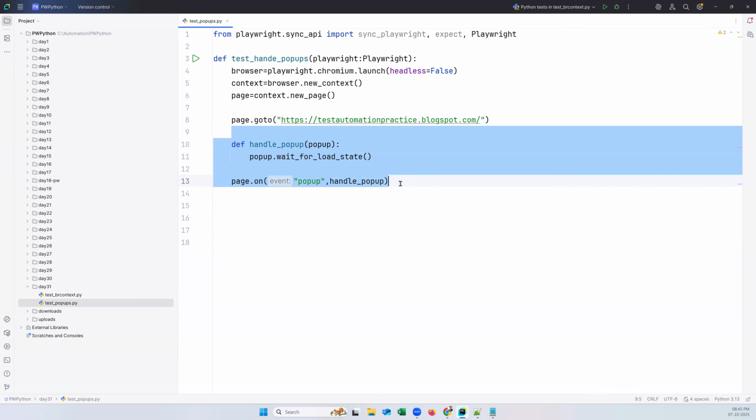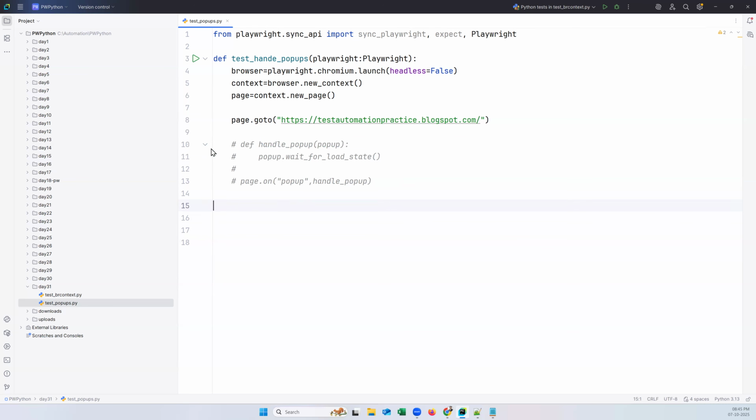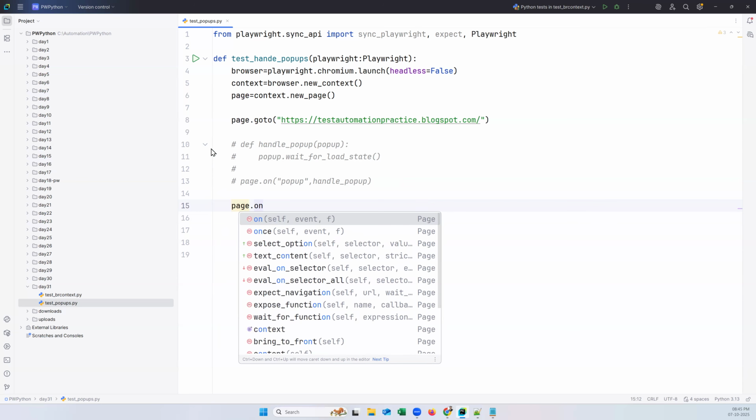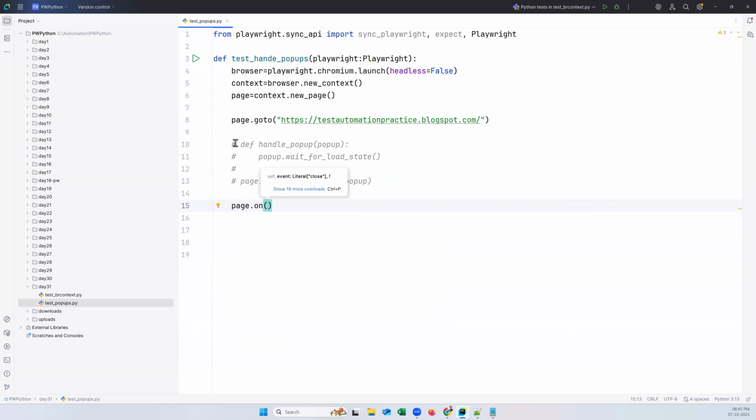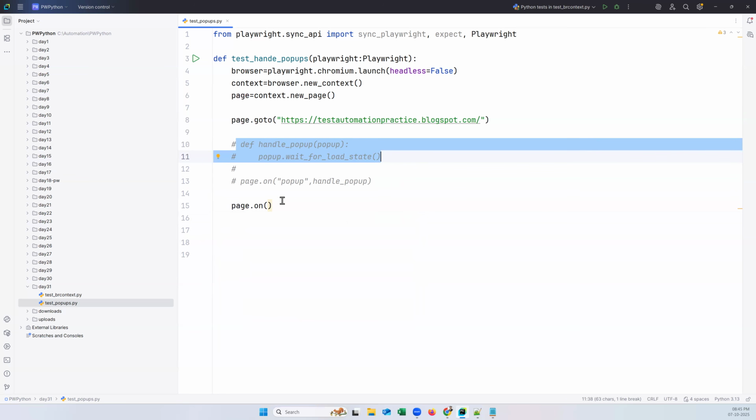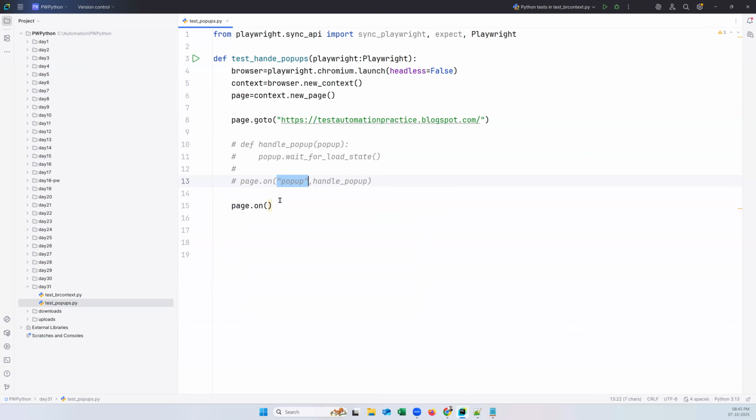This is not recommended. Most of the time we use lambda. So to do this, I can just comment out this statement and write a single statement here. Directly you can say page.on, right? This is the function we have created. Instead of that, same thing. Popup is my event. The first thing won't change.